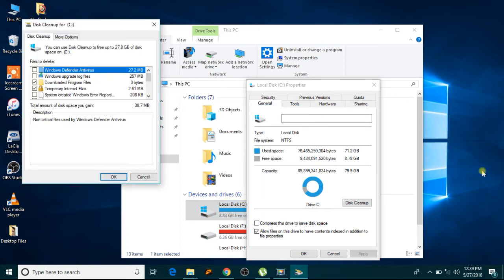So I have skipped the part where it was calculating the amount of space which will be free from my hard drive. If you have more free space, then it will take more time to calculate. So as you can see here, there is an option called previous Windows installation files. You can see that about 27.5 gigabytes it has occupied. Now I'll free it, I'll delete it.